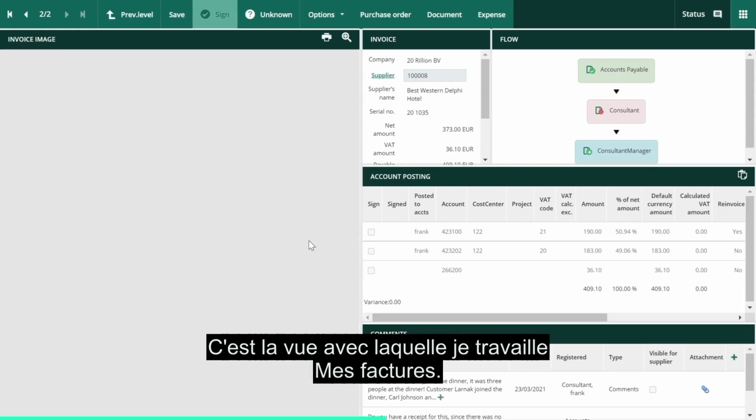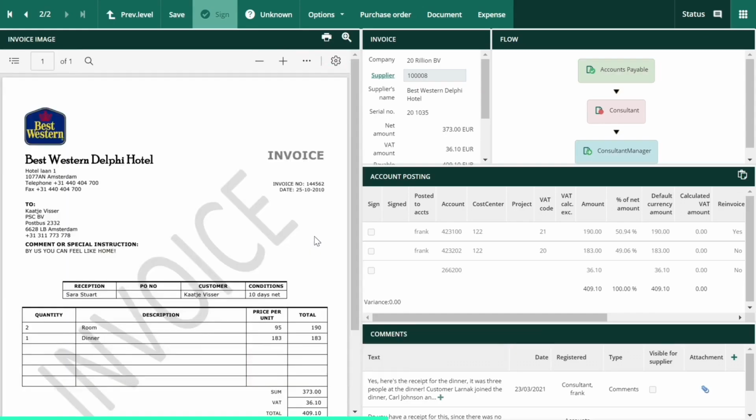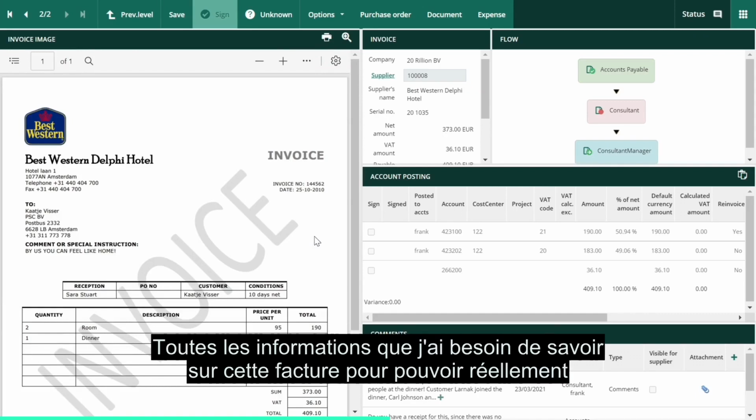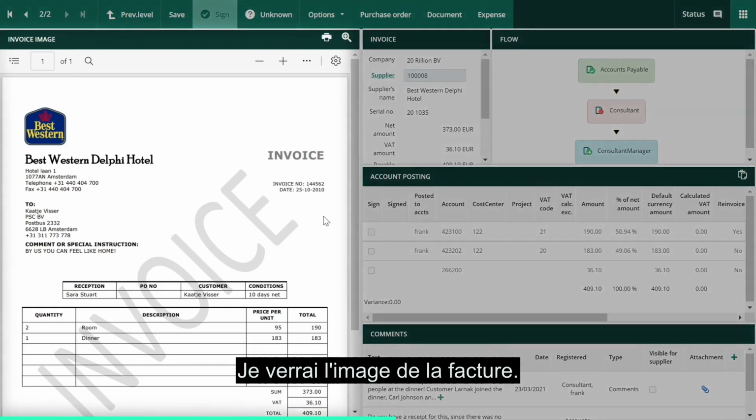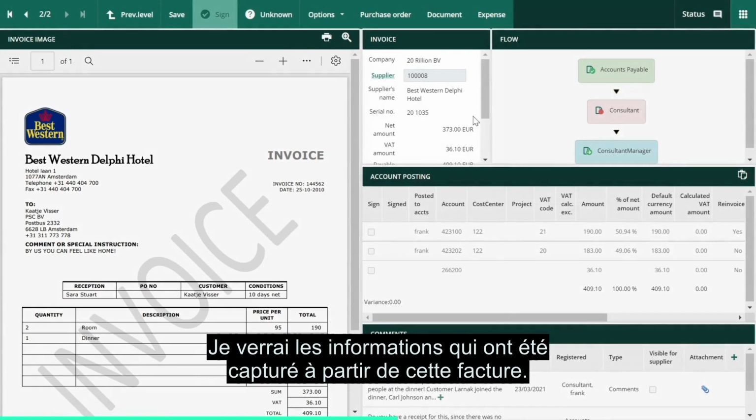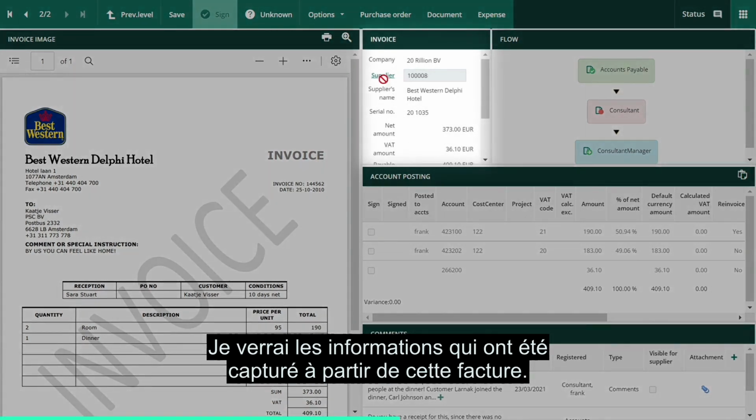This is the view where I'm working with my invoices. All information that I need to know about this invoice to be able to actually approve it will be in this view. I will see the invoice image. I will see the information that was captured from that invoice.